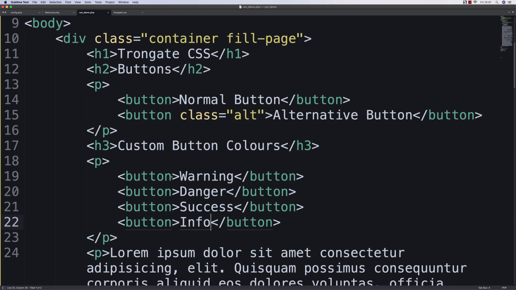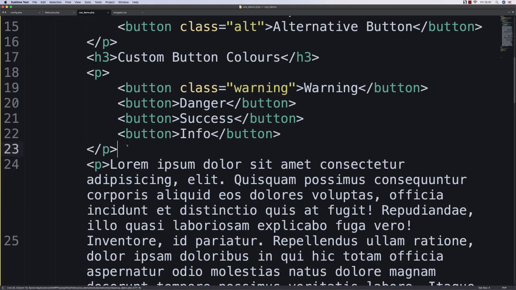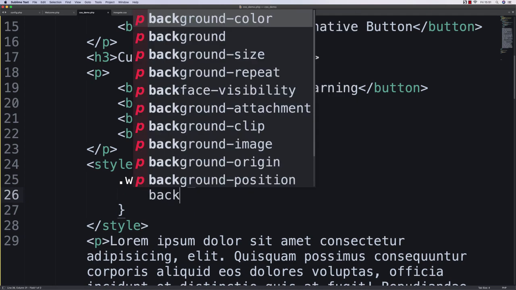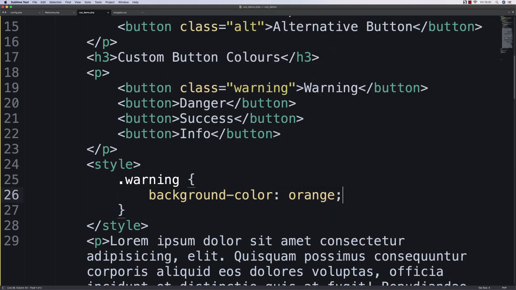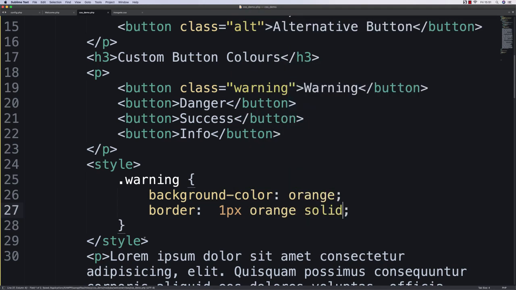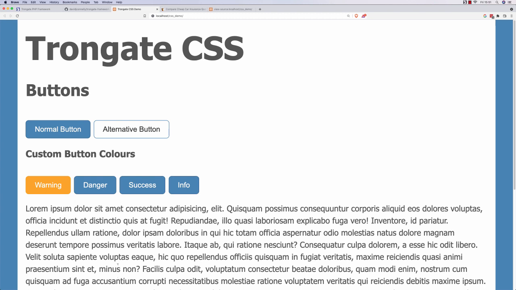So the way that we would do custom colors is something like this. I'm going to say class equals warning, all right? Now we'll do a wee bit of CSS right underneath this. That's what it was made for. And we're going to say for a class of warning, let's just say that the background color is orange and the border is 1 pix orange solid. You can of course say 1 pix solid orange if that's what you want. That's fine. And if we save and refresh, there you go.